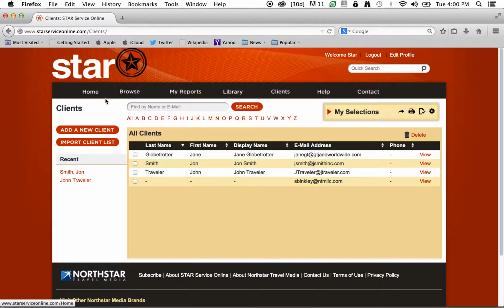You see that you have multiple options here. You can either add a new client or import a client list. It also shows you who your recent clients are, your most recent clients that you put in and utilized. And from here, you can see your client list. You can see my client list here.